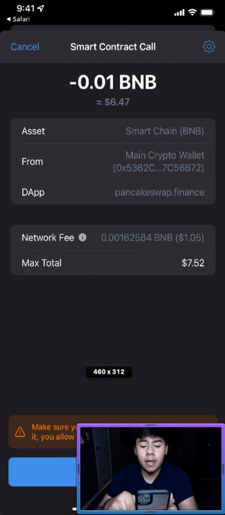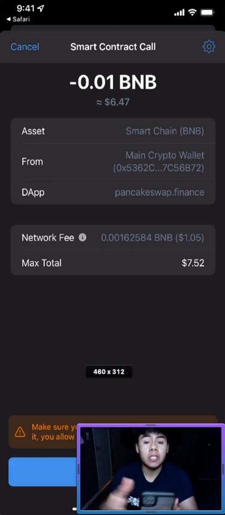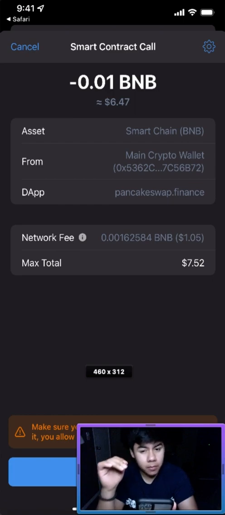It's gonna take us back to our app. And then from there, you guys can see your total. So let's say right here, they're charging me $1.05 for the network fee, which is pretty cheap compared to the Ethereum blockchain. So let's say if I was converting one of the coins that's tied into the Ethereum blockchain, usually the Ethereum fees are much higher.